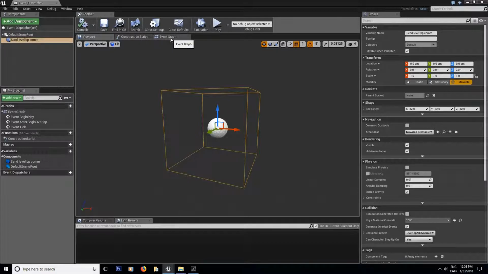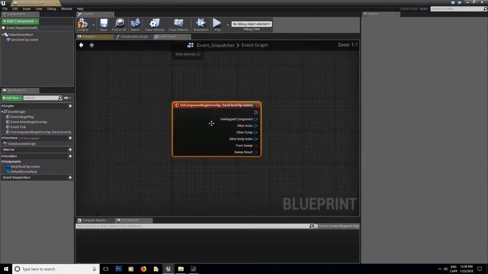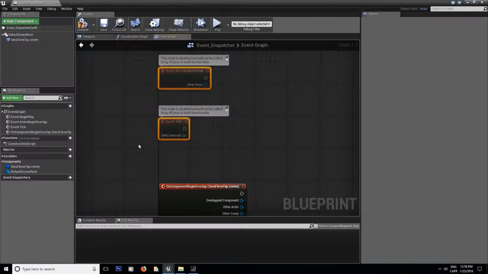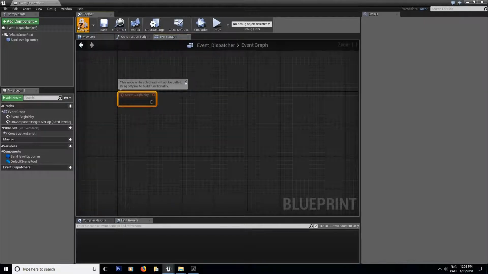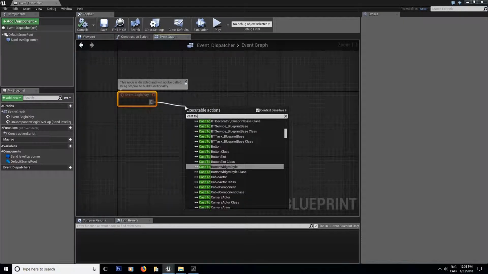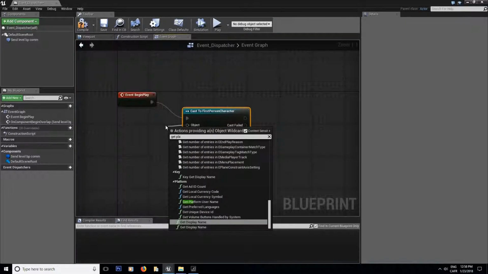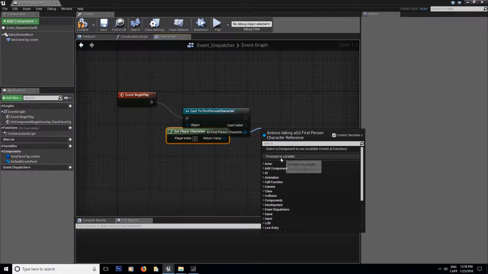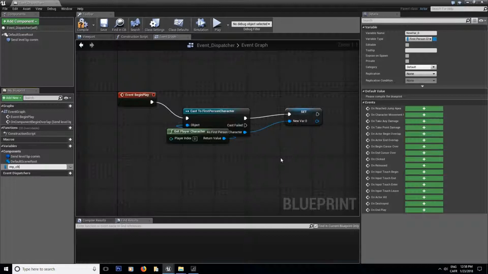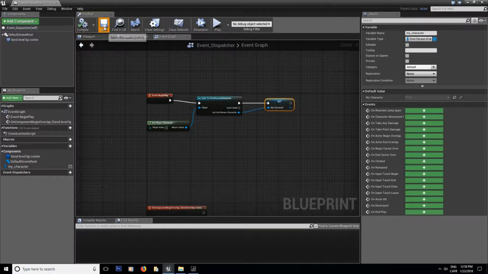And now inside the event graph, we're going to right click here and add event on actor component begin overlap. Now what we're going to do over here is cast to first person character, get player character, and here we're going to promote it to a variable, call it my character. It's very important to do this part at the beginning, I can't stress this enough. That way you can just grab the variable over here.